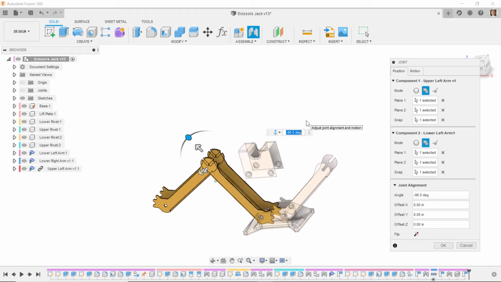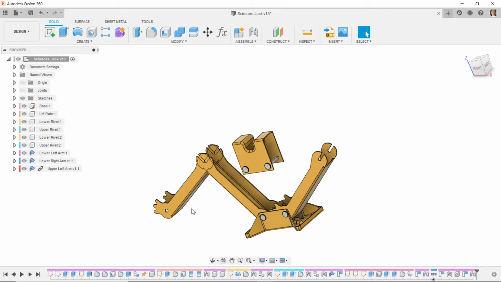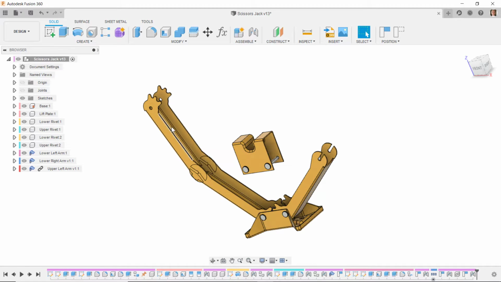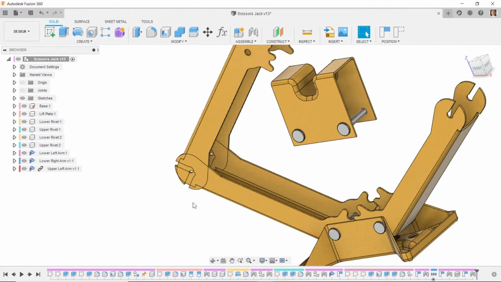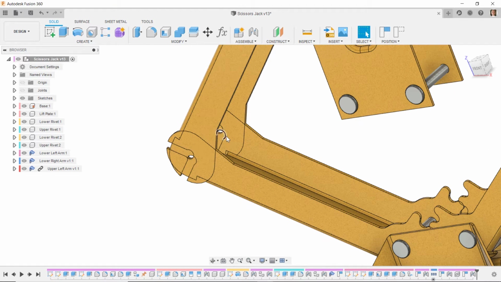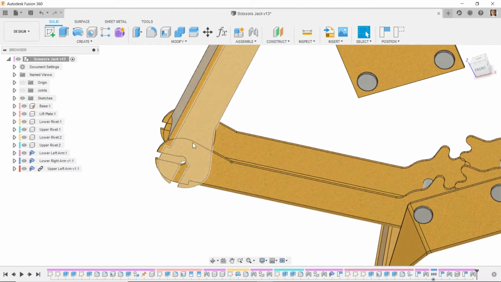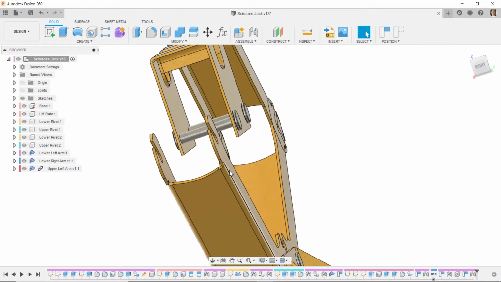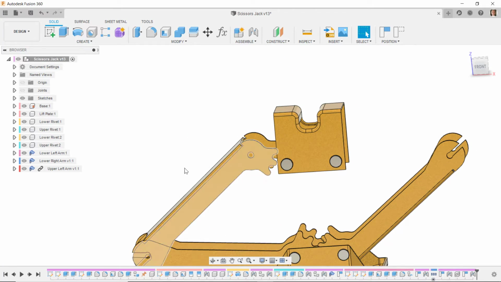I want a revolution joint. It's oriented in the correct direction, so I'll say OK to that. And so if I bring this up, we see that it moves the way we would expect it to. Now notice that this part is interfering with this part. So we need to make this narrower so that it will fit in between here and here. But let's go ahead and constrain it up here, and then we'll go and edit this part.